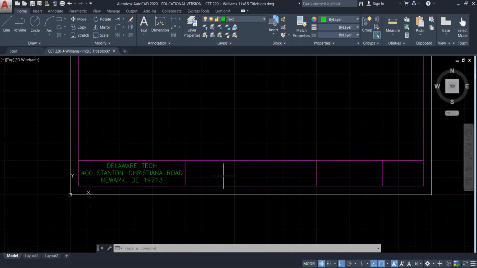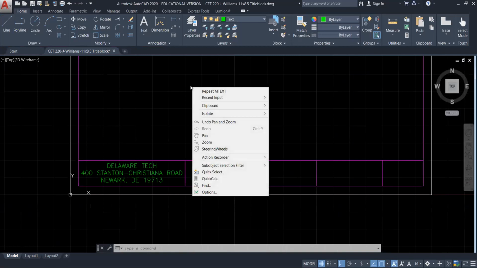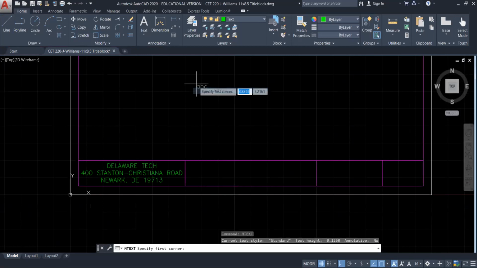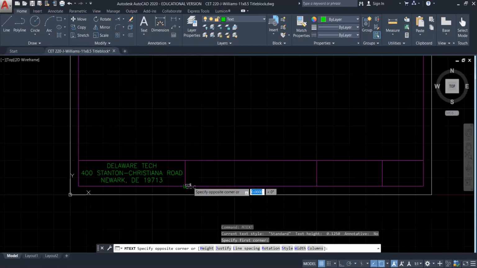Okay, the next box contains the title of the drawing, and we're going to actually write that title of drawing. So let's see if I can right click again. Right click. Okay, there it is. Right click. Repeat. Pardon me. MText. You know what's asking me for my corner, right? Good.